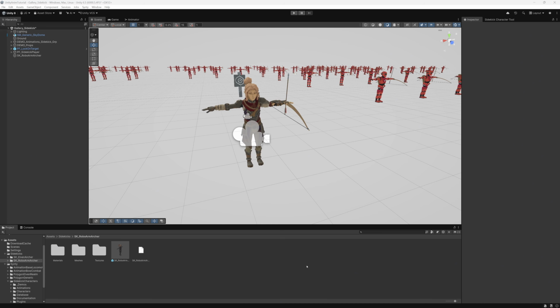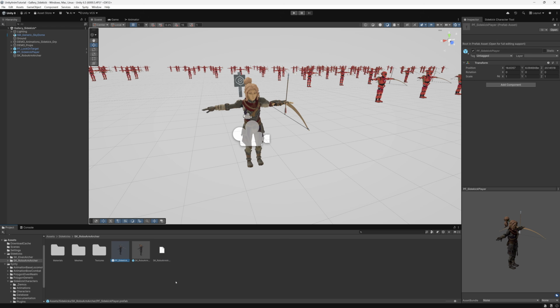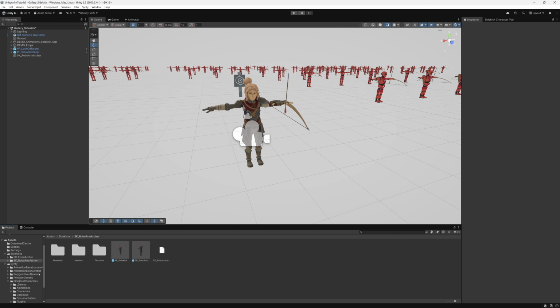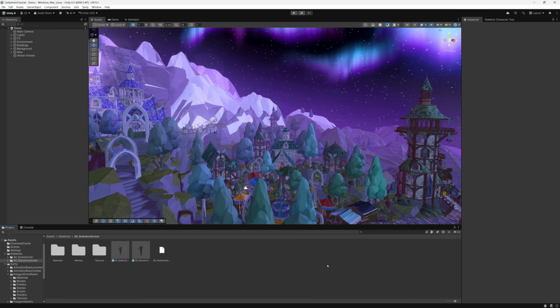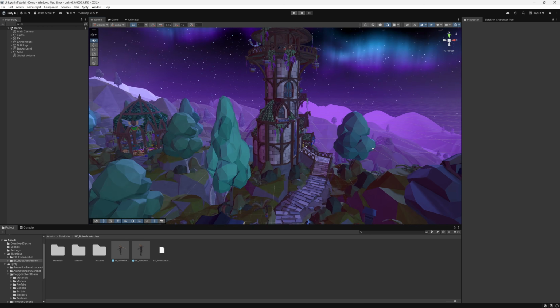All we need to do is drag our player from the hierarchy into our asset browser. That'll make it a prefab. Now, we can go to our Elven Realm scene and check out how our character looks in that scene. Now, let's find a nice position in this world to place our character, maybe over here by the tower with a nice view of the Aurora Borealis.